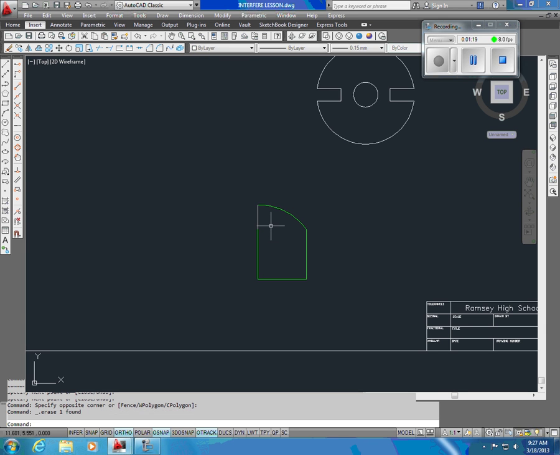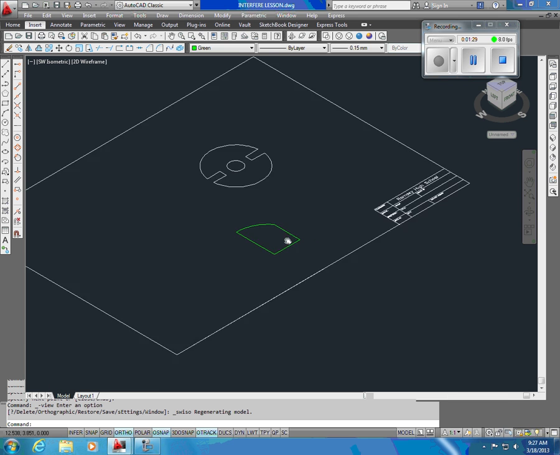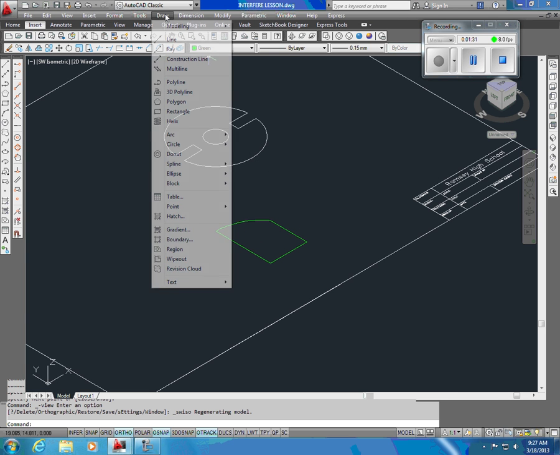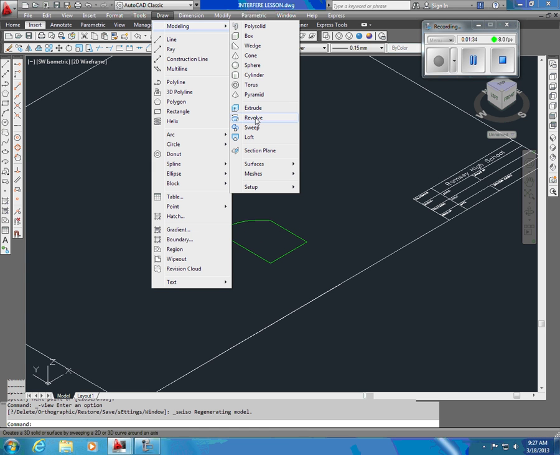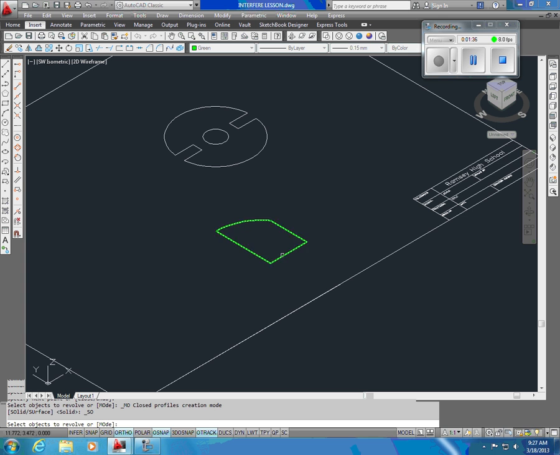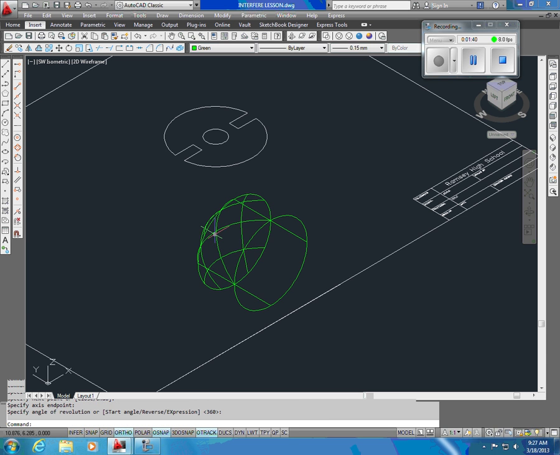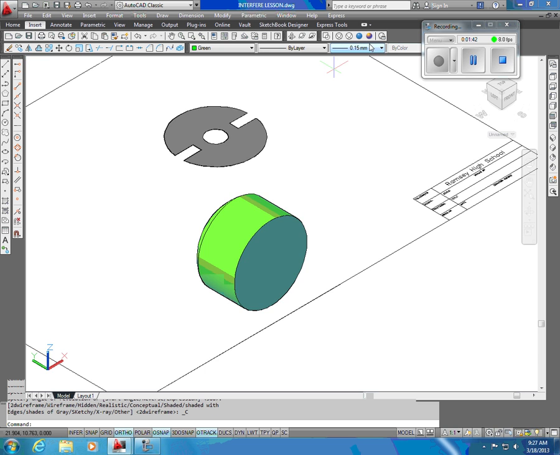We'll get rid of that line there as well. And we'll p-edit and join this. Get into a southwest isometric view here, and we're going to revolve this object across that, revolve 360 degrees, and we've got our first solid.